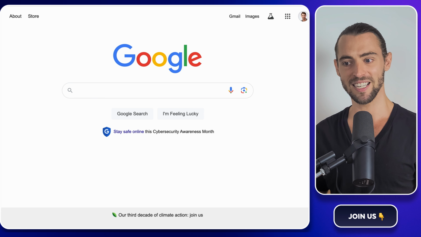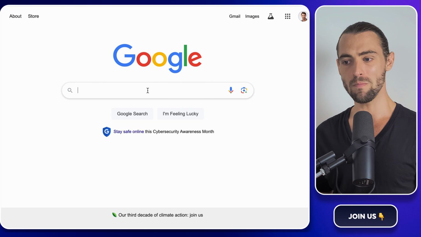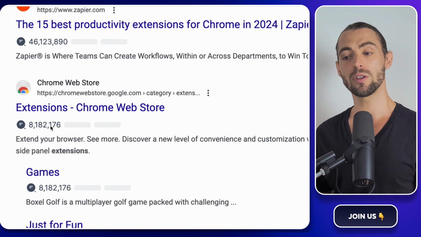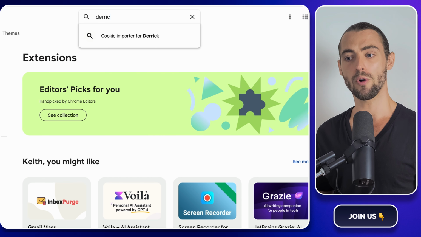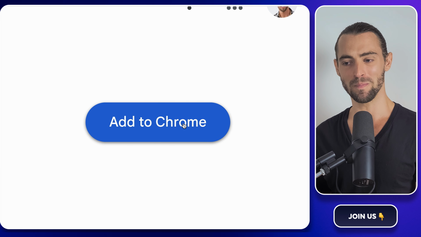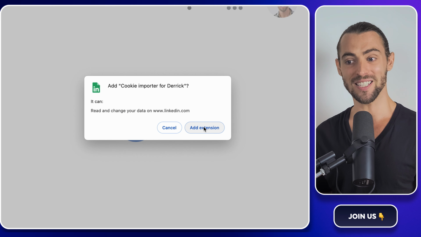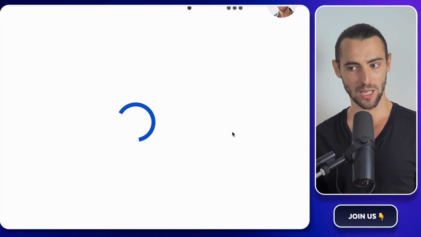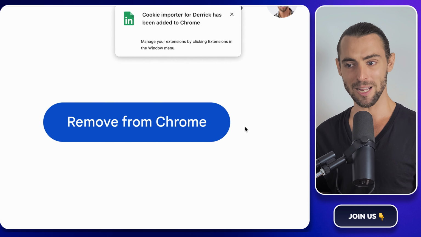do any heavy lifting. To get started, open your Chrome browser, go to Google and type Chrome extensions, then head over to the Chrome extension store and search for Cookie Importer for Derek. Once you found it, hit Add to Chrome. Easy, right? But we're not done yet. We also need to add Google Sheets extensions that will allow Derek to work its magic inside our spreadsheet. This is where we get into the exciting part.